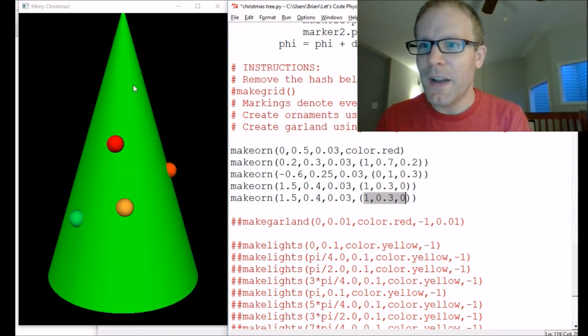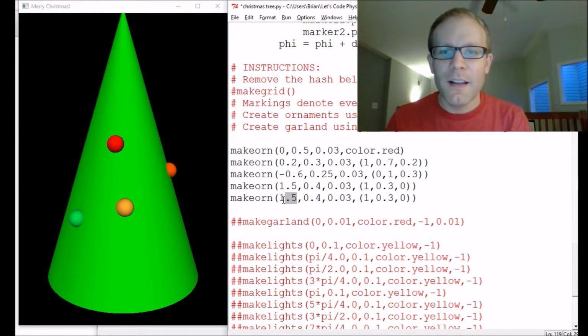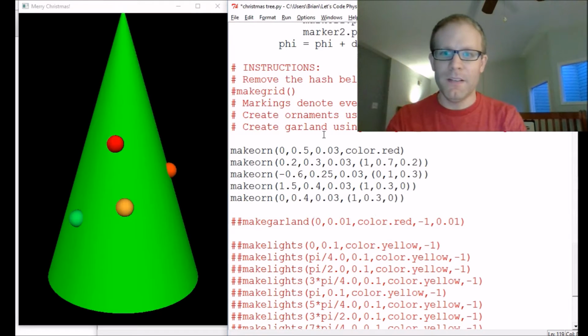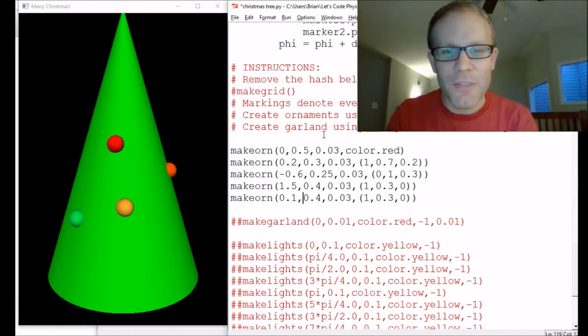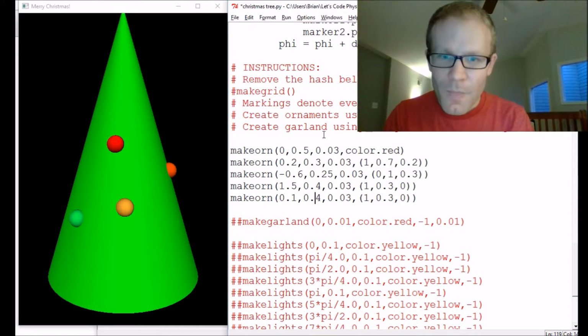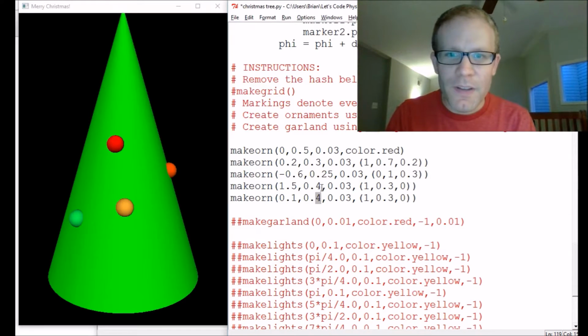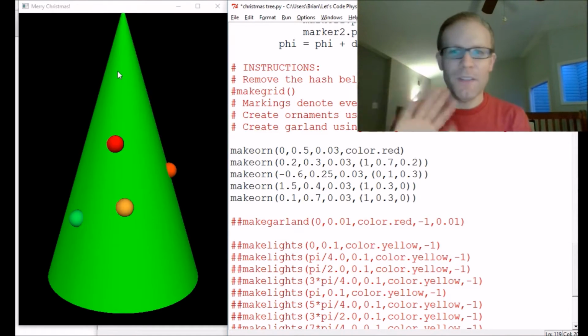So the top of our tree is looking a little bare up here. Let's maybe put this thing at about a 0.1 in terms of the rotation around the tree. The highest one is at 0.5, so let's maybe put this one at 0.7. I'd like to keep them all the same radius, but you can make them different radii if you want.